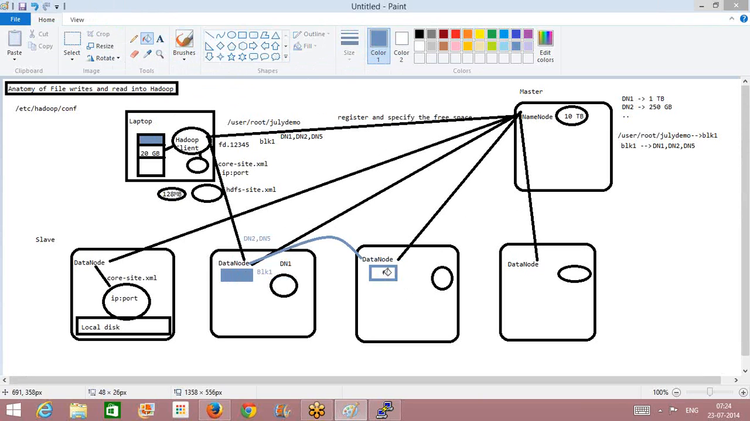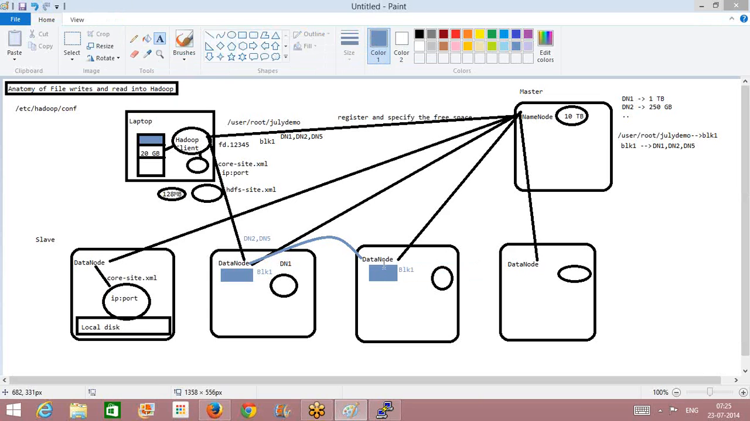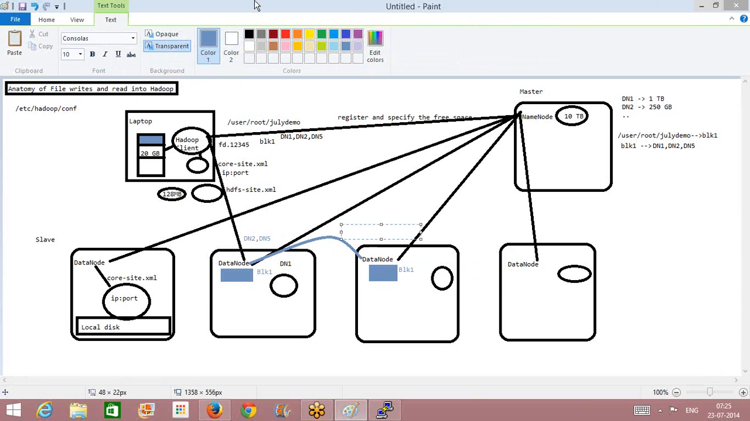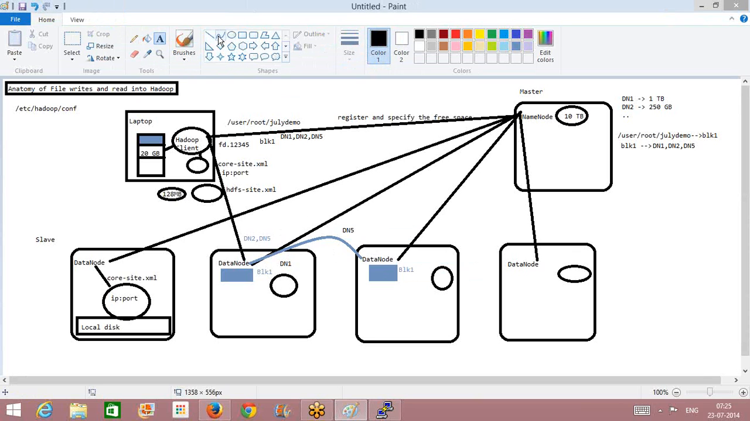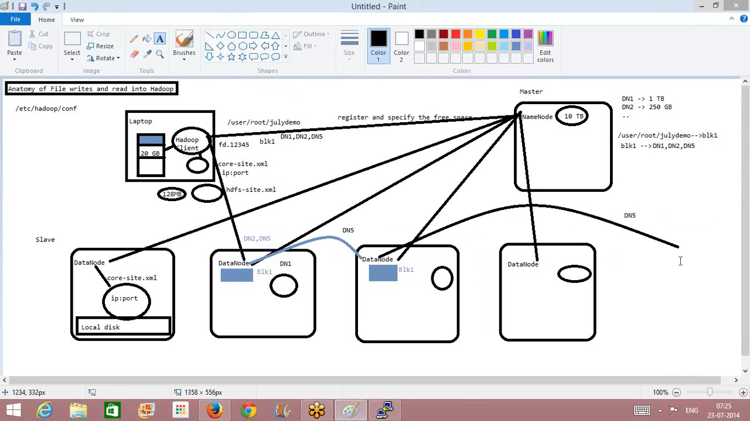And it is very important to understand that the block ID is unique to the block and it will remain the same wherever the block traverses. So the block ID 1. Now from here it will be told that it has to go to DN5 also. So as soon as the block arrives here, this data node will transfer that to DN5. So this is how the block replication is going to happen. This is how the file is going to get stored into Hadoop.